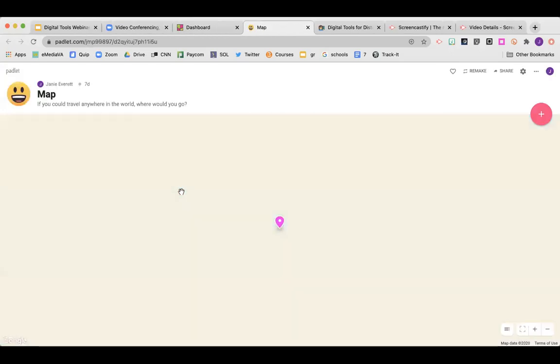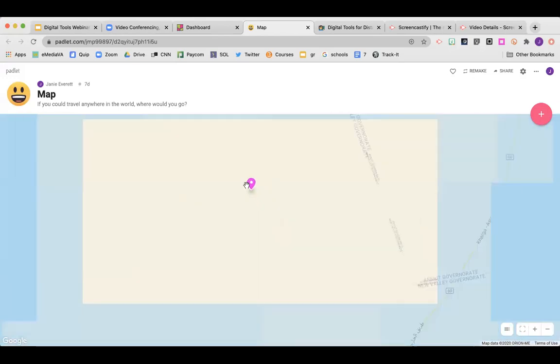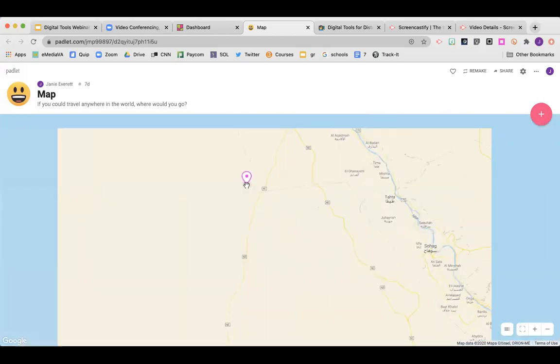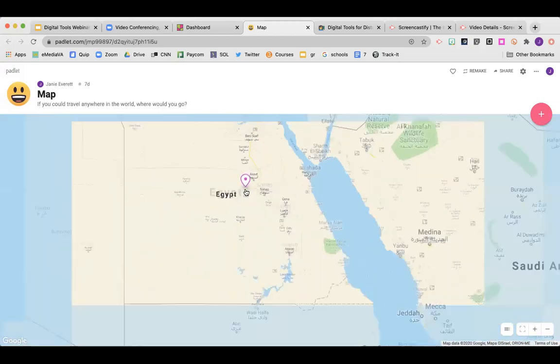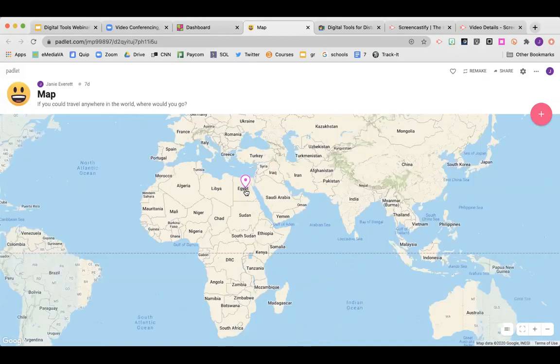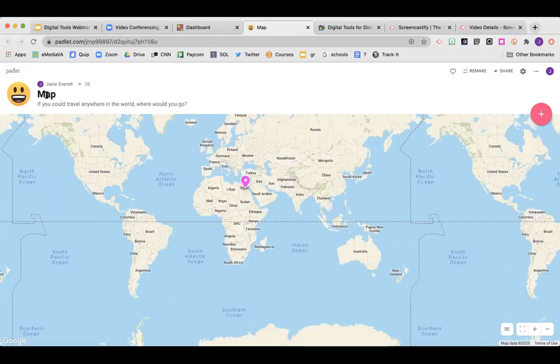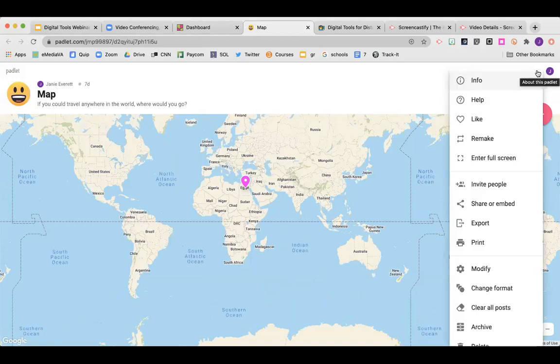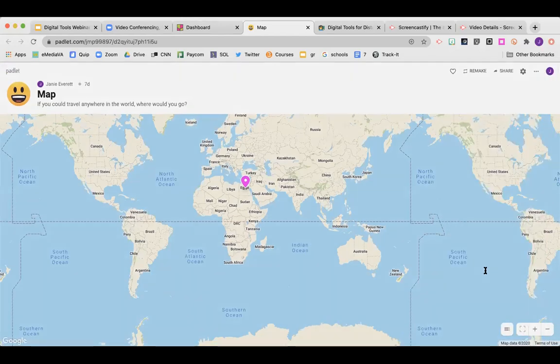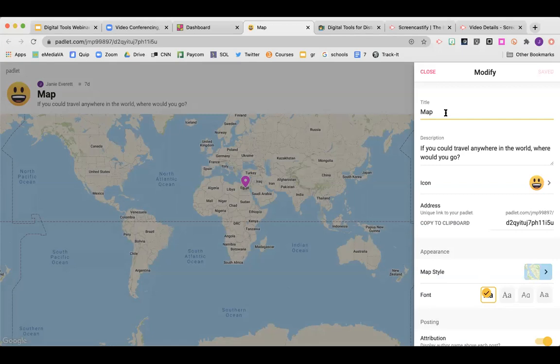So here's what a Padlet looks like. And it's super zoomed in right now. This is a map Padlet that I chose. So of course in Padlet, let's go to modify. All right, you choose the title of your Padlet. I'm going to call this one Map Icebreaker.